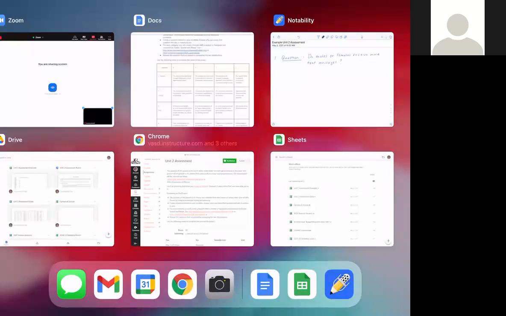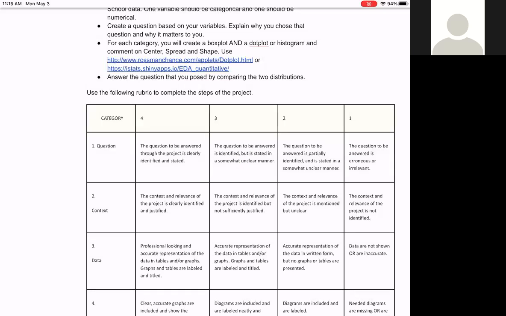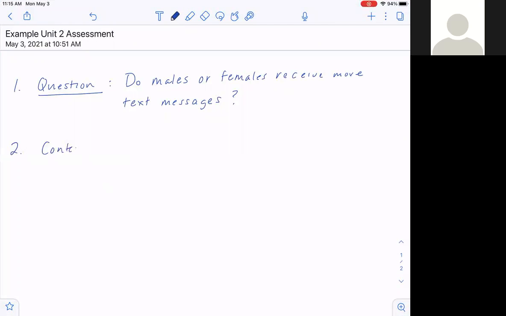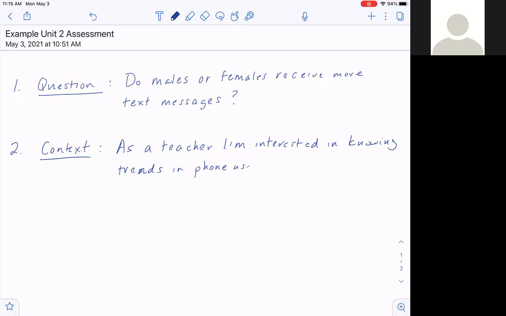Okay, so the next thing I'm going to do, let's go back to here, the context. I'd like you to justify why this matters to you. So I might say something like, as a teacher, I'm interested in knowing trends in phone use. And I certainly could expand on that, but that just gives you an idea of why I'd be interested in this question. I'm interested in why students use their phones and who's using their phone.